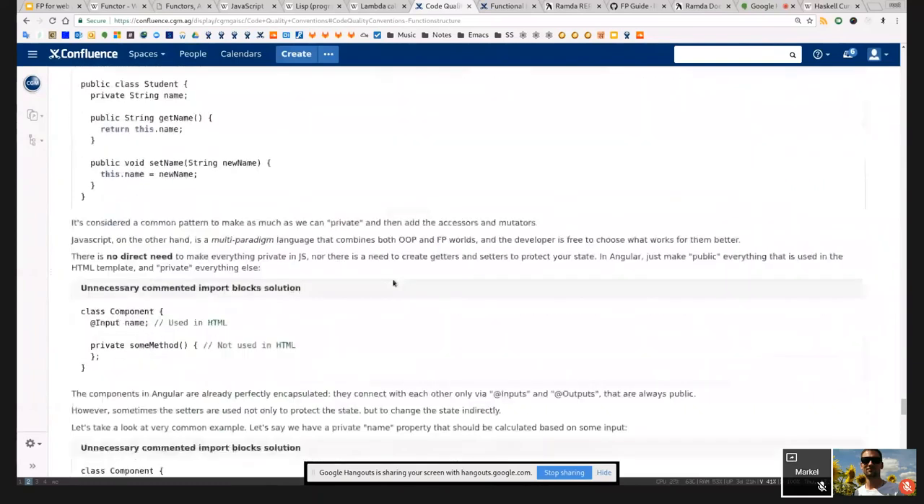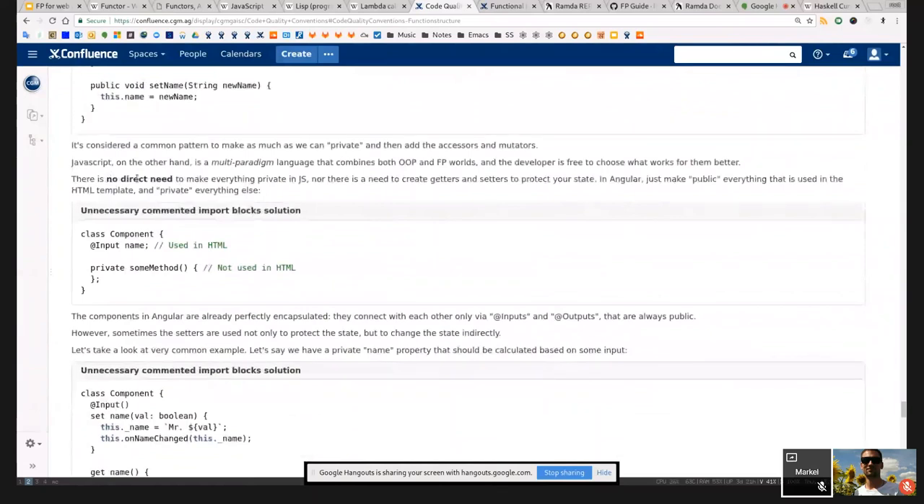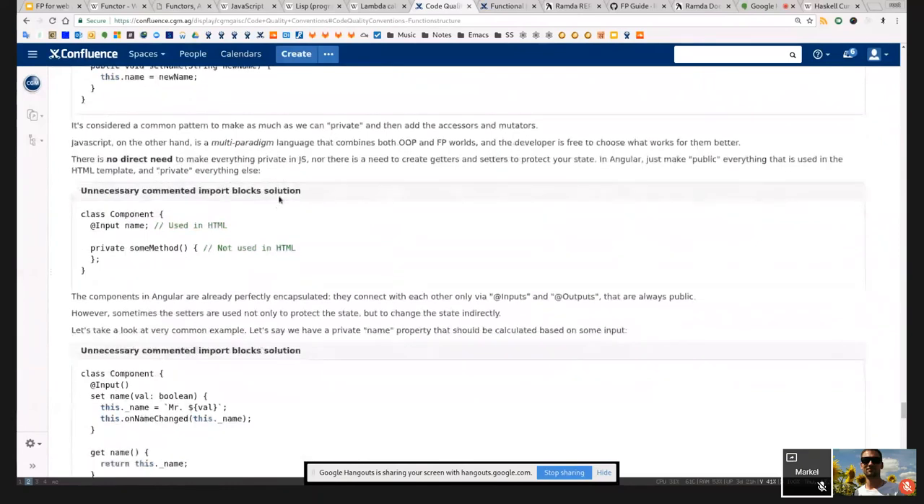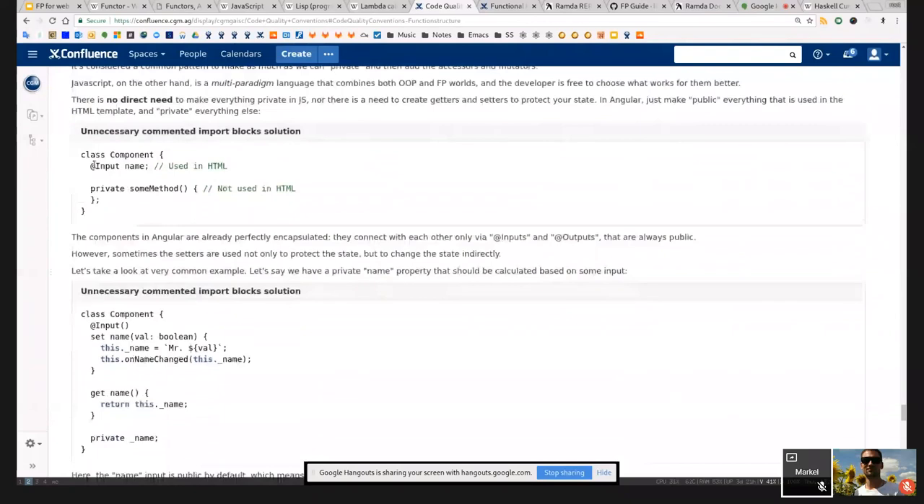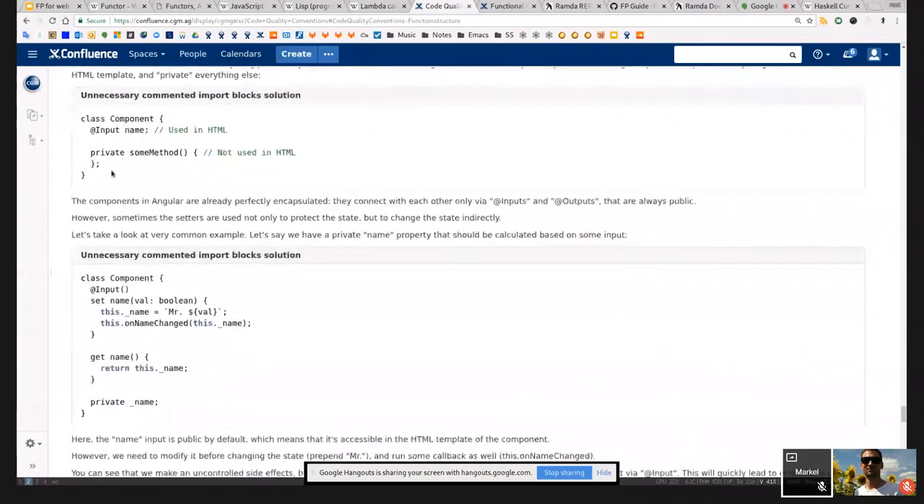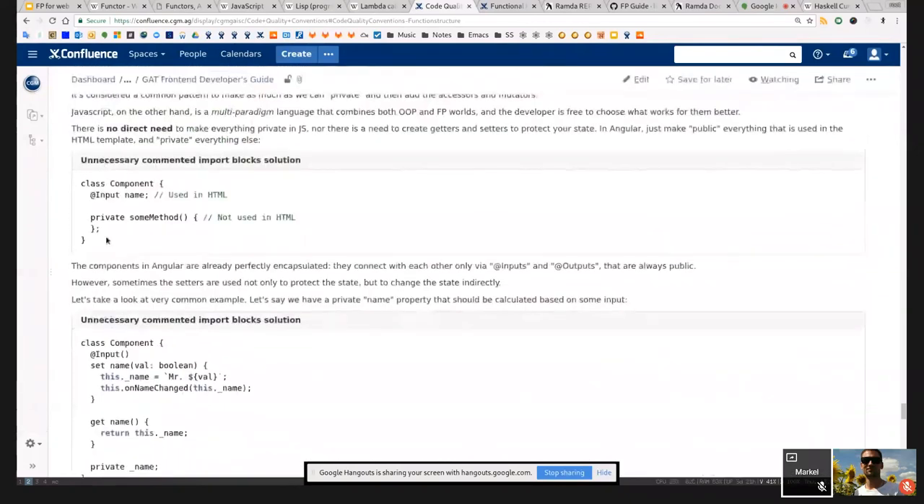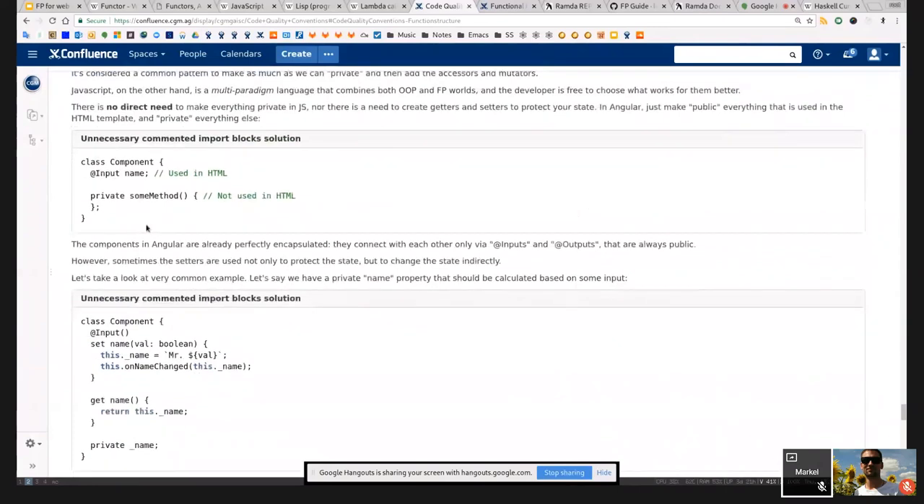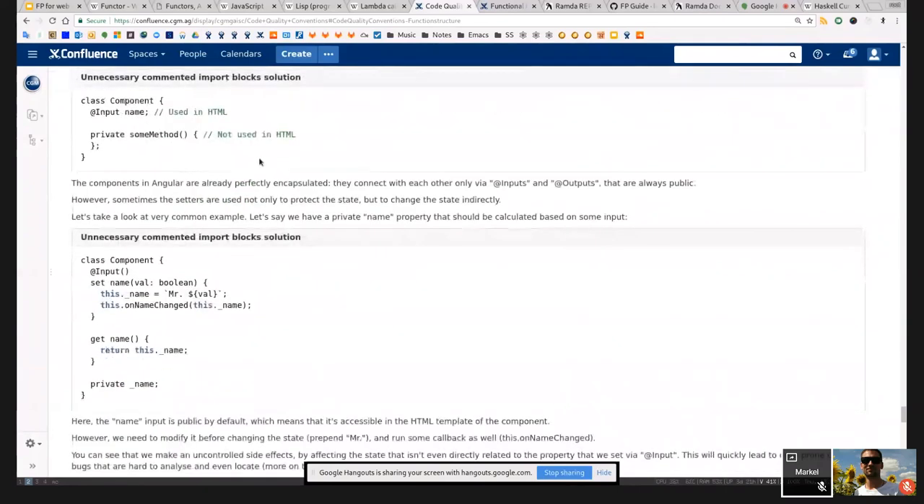But in Angular, actually, there is no direct need to make everything private in JavaScript. There is no need to create getters and setters to protect your state. In Angular, just make public everything that is used in the HTML template and private everything else. So it's really simple. And you don't even need to think about how to compose your stuff, because Angular already provides the architecture for you.